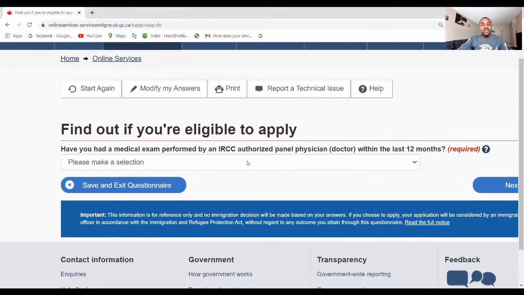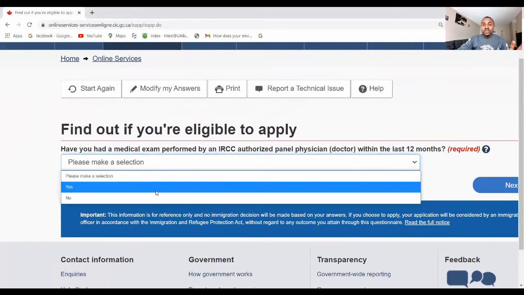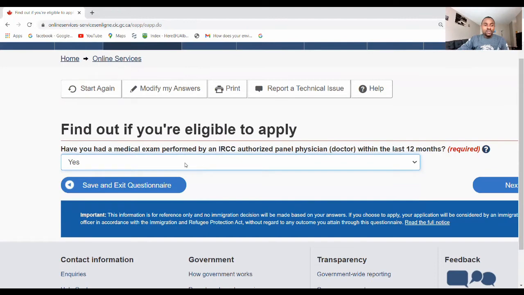Have you had the medical exam? If you've had it upfront, you click on yes. If you've not had upfront medicals, you click on no. Then click on next.